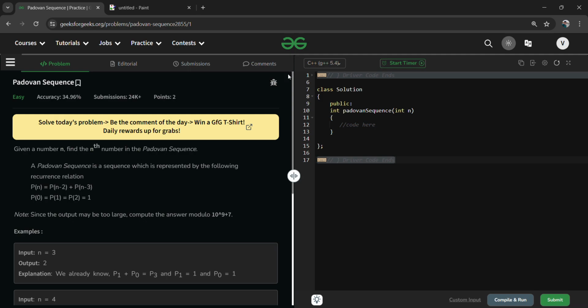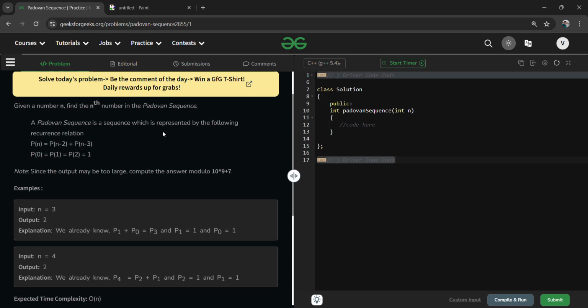So hey everyone, in today's GFG POTD we have a problem, Padovan sequence. The question is: given a number n, find the nth number in the Padovan sequence. A Padovan sequence is represented by the following recurrence relation: P of n is equal to P of n minus 2 plus P of n minus 3, where P of 0 is equal to P of 1 is equal to P of 2 is equal to 1.